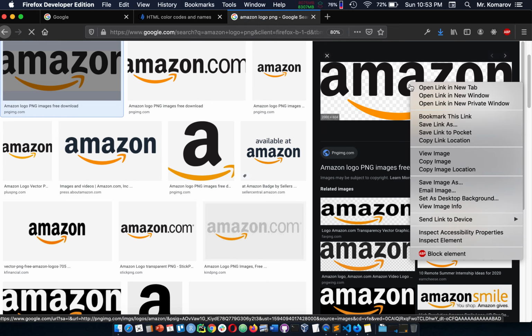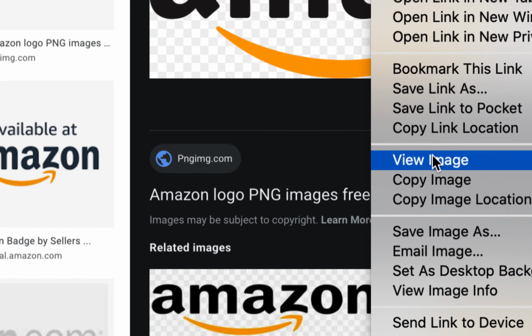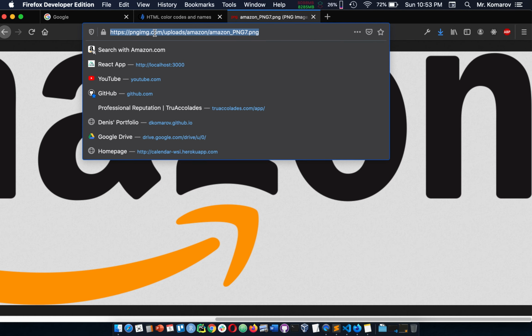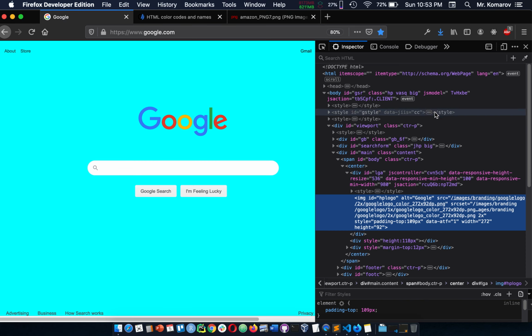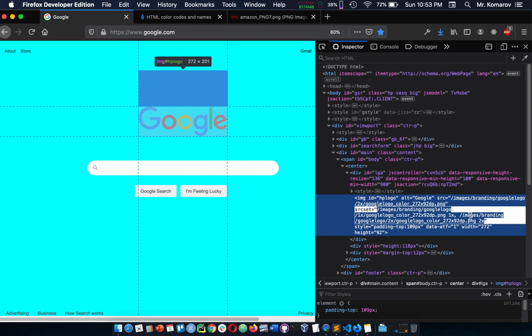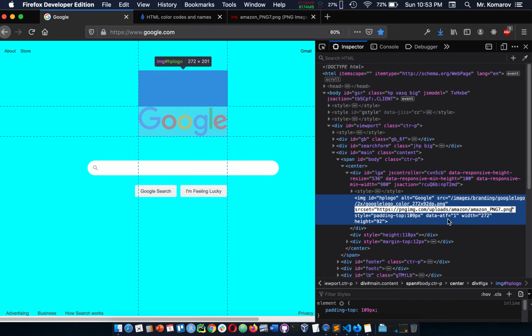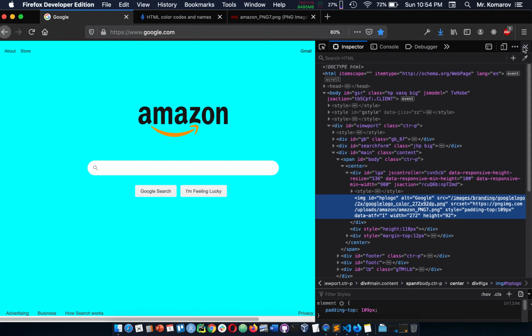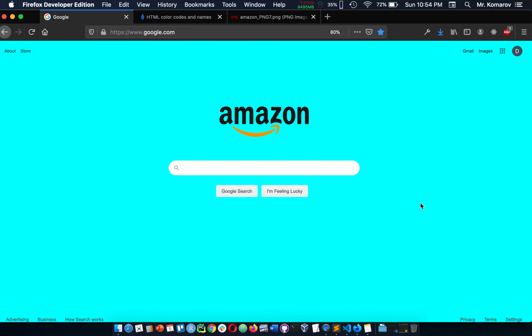Yeah. Right click and view image. That's going to take you to the source of that image. And up here, you just select the URL, do a Command C or Control C on Windows, and you go back to the source set, Command V or Control V on Windows, there you go, and you change the source set, and boom, now Amazon's logo is on the Google homepage.